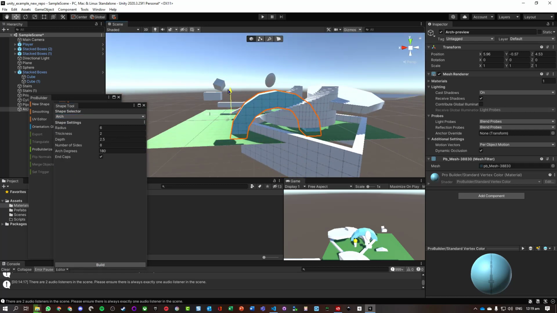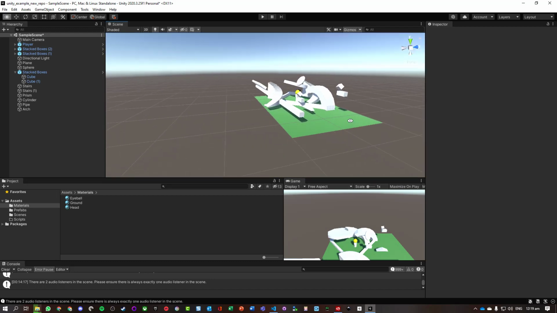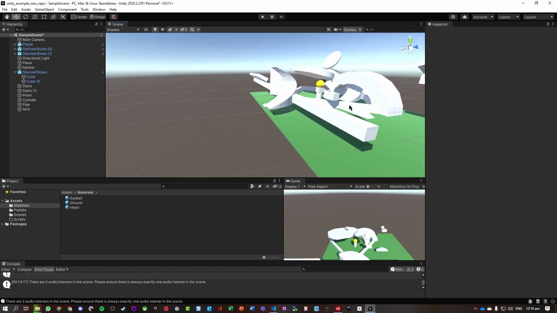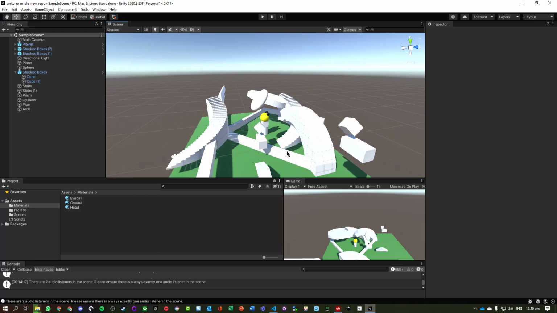You can get arches. You can also tell them how many angles to go through. And once we're finished with those, we just close them out. As we can see, we've got some really quite cool, more complex shapes that have been built.